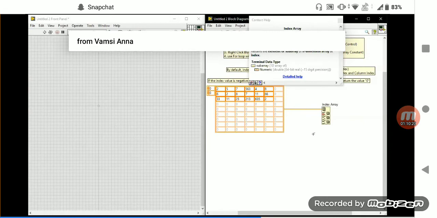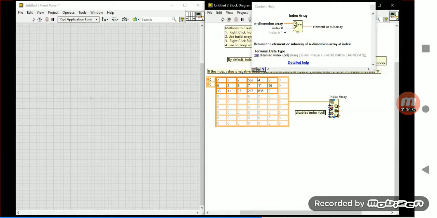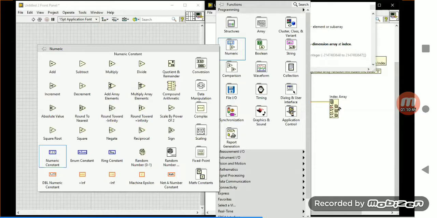One is filled with a black color, which means currently the index array function is taking the row index value. By default, row index will be enabled in index array for 2 dimensions. If a box is not filled, that index is not used by the index array function. That is the column value basically. If you want to use it, just connect a constant value and it will turn black. I am going to connect a constant value here.